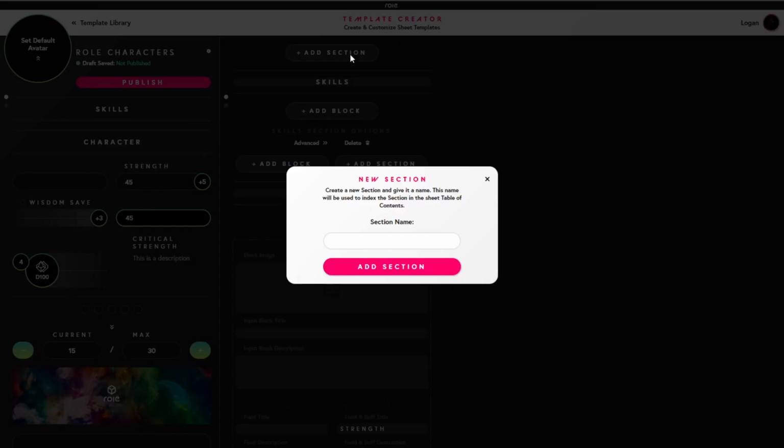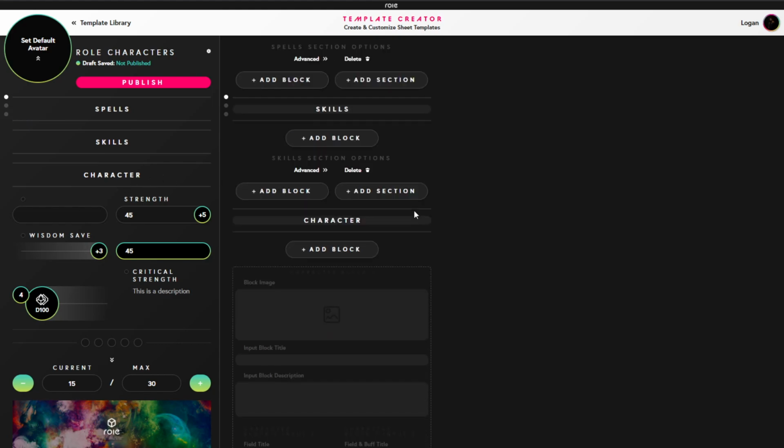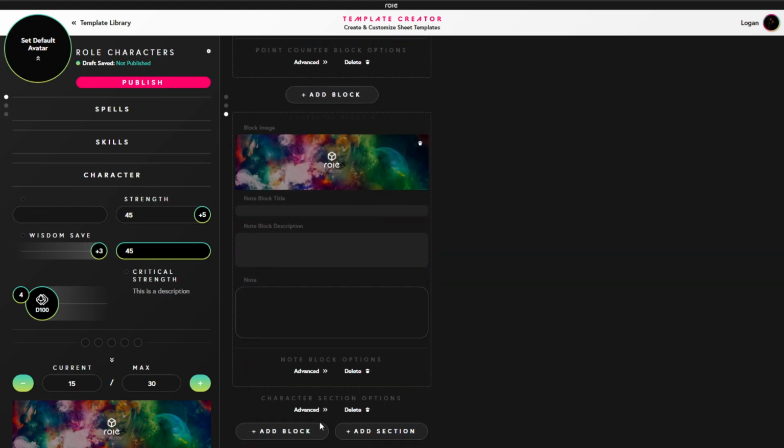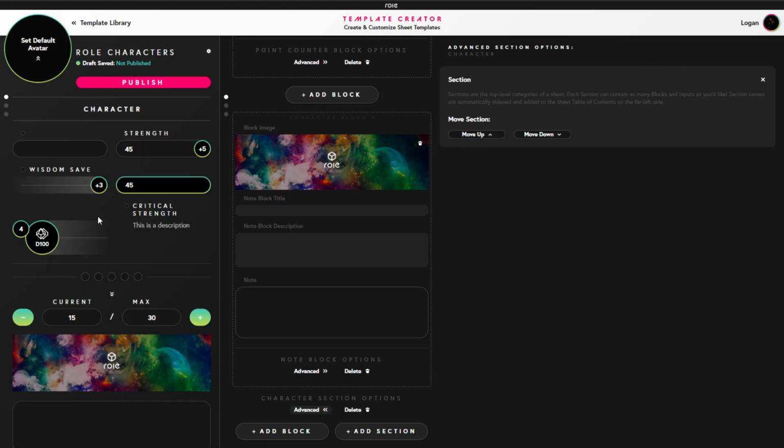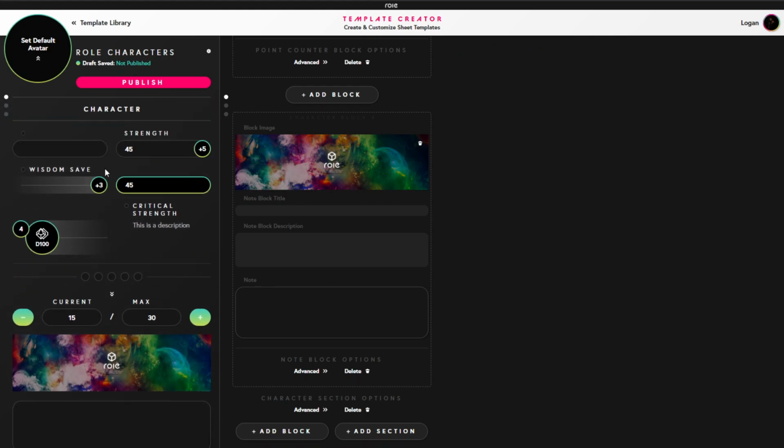I can add another one. Spells. Spell, skills, character. And let's say, oh, but character, I want that one at the top. So we go into my advanced options here, move it up. Now character is at the top. So now we have character, spells, and skills.